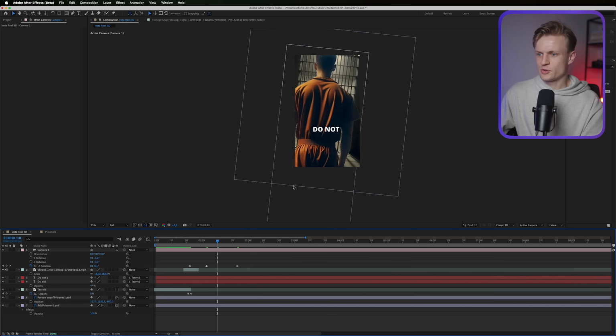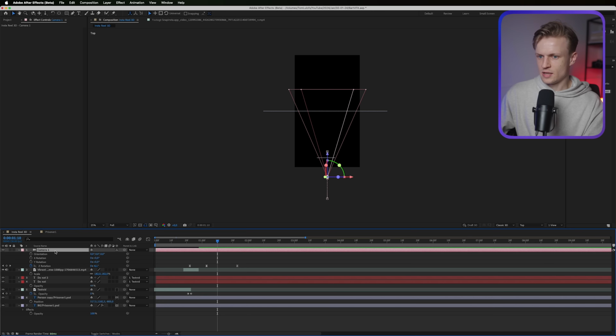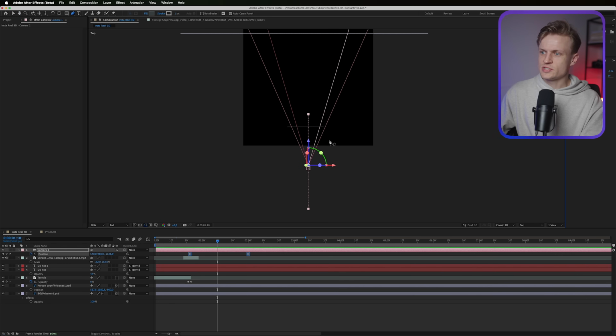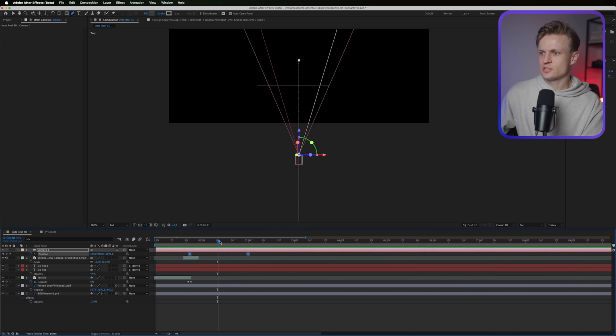Now there's one more trick to make this even more dynamic, and that's by going into the perspective or the top view, it doesn't really matter. Then we'll press P for position, we'll select that keyframe, and what you will see is you can see the camera here. So when we play this, you'll see what happens. It basically just goes straight and goes right through our image.